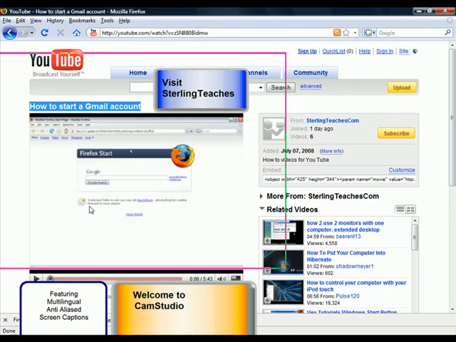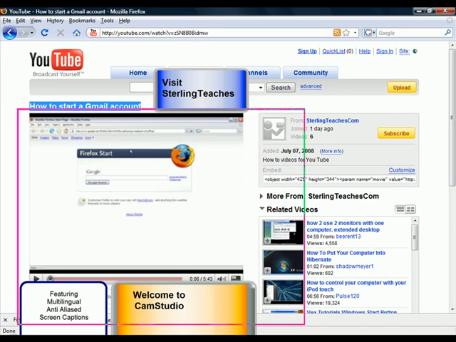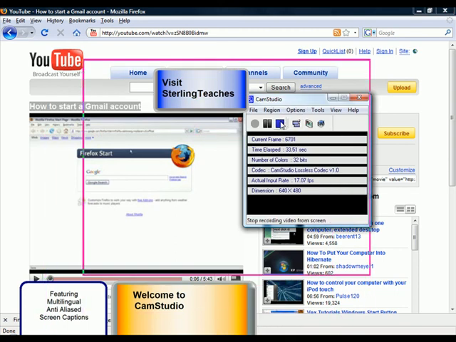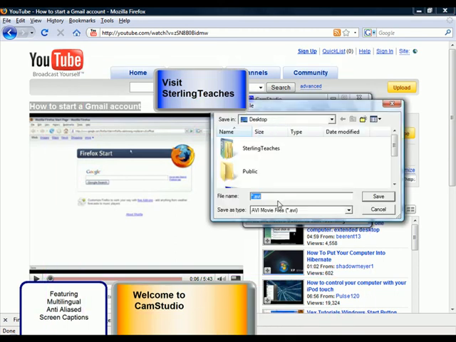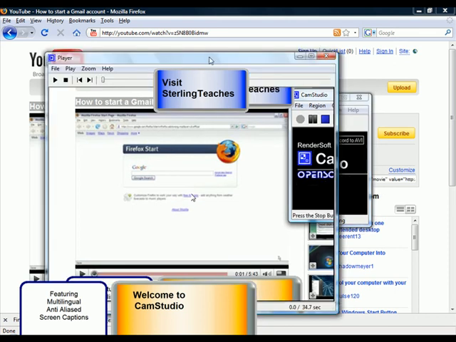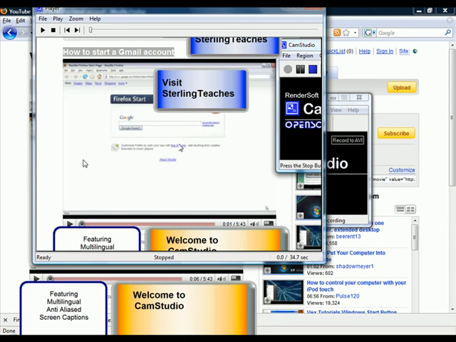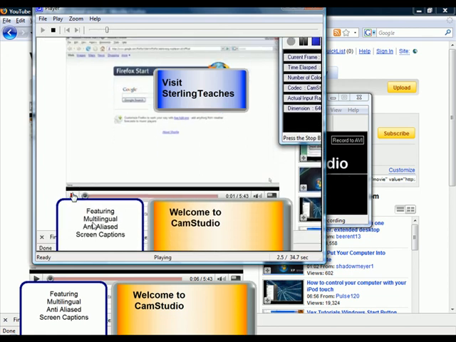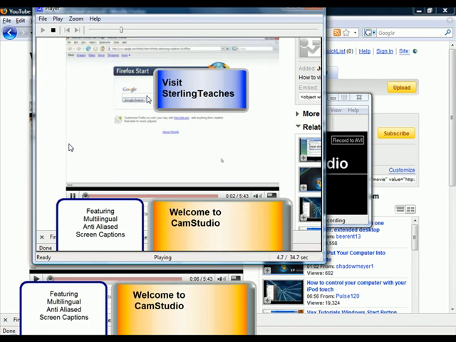When you're finished, all you do, let me just open that back up, is you click on the stop and you save it as an AVI. So let's just go ahead and save this to the desktop. And we can watch this now. You can see here's our video. We can just hit play and it'll show us our CamStudio capture. It shows the mouse moving around. It follows the mouse.